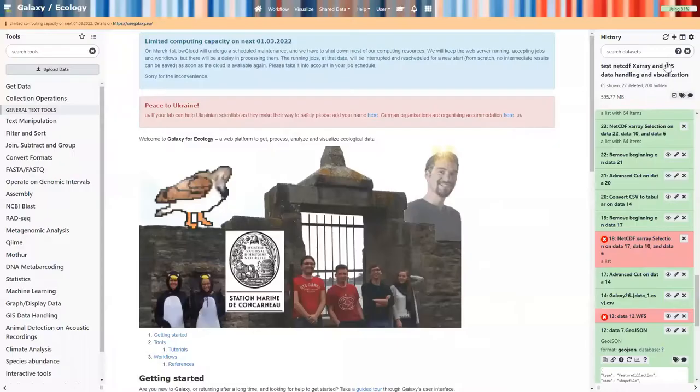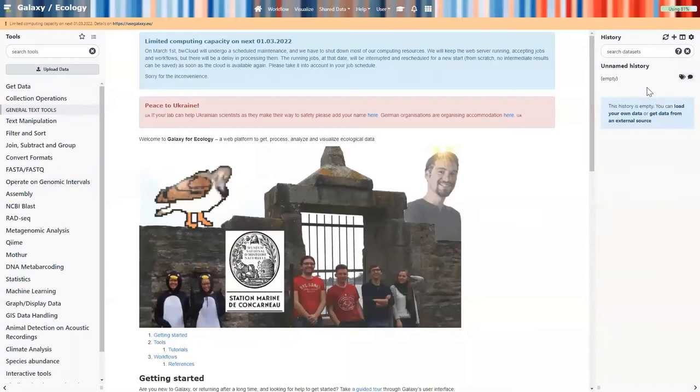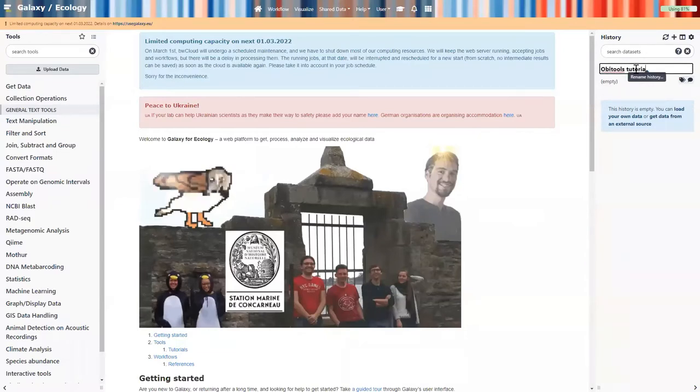We can now start by creating a new history. So you can maybe already have a new history there, or just click the plus cross button there and rename your history. I don't know, for example, Obitools tutorial.